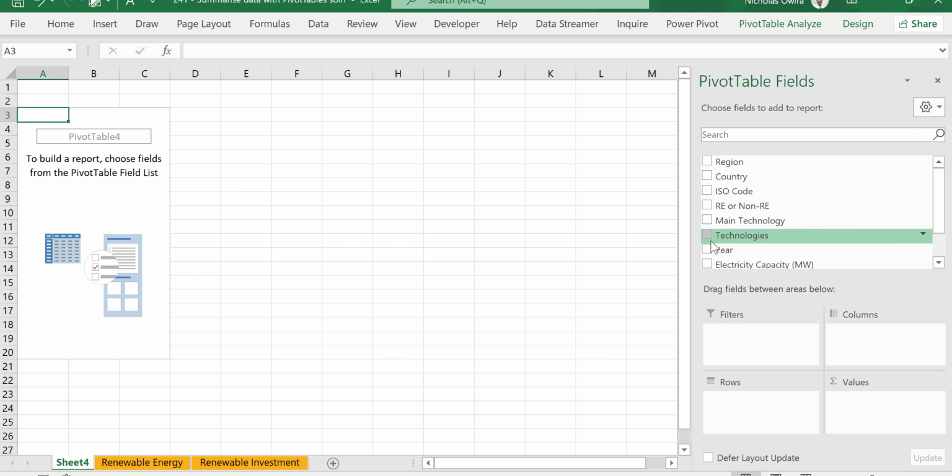Then you can see here I have my pivot table fields, and under my pivot table fields you can see I have the region, the country. These are all the fields that I had, and when you go back to my renewable energy table, you are going to see that these were just the table headers. These are the names of the columns on that table. Now we have these as the fields.